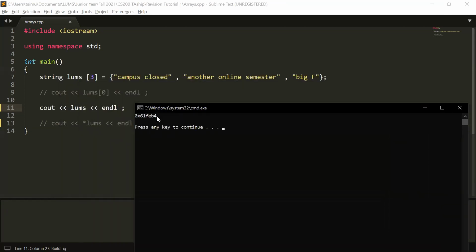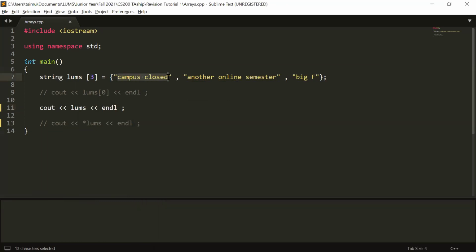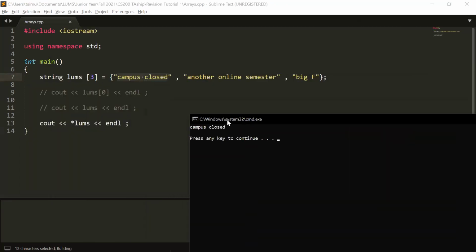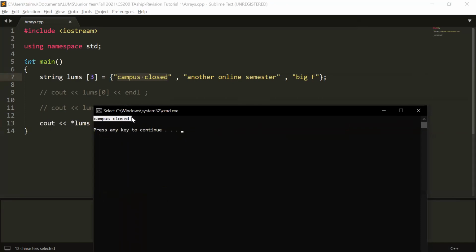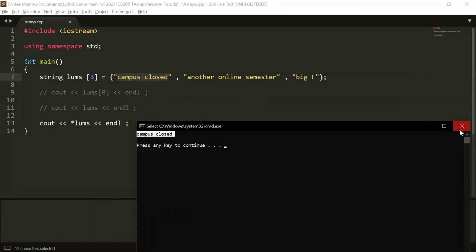you can see 0x61FEB4. This is going to be the address of campus closed, where this string is stored in memory, okay? Now, just like Ibrahim told you, I can use the dereferencing operator to get the value stored at that index, okay? So if I run this right now, you can see I've gotten campus closed. Not me, I mean COVID got campus closed, but the result I got here is campus closure.